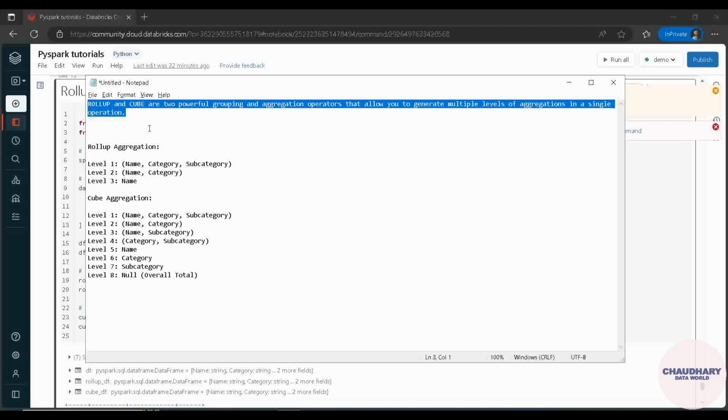Today I am here with two new functions in the PySpark data frame, that are rollup and cube. We will be looking at these two advanced aggregation functions in PySpark data frame methods, and we will see in detail how to apply and use them on a data frame. So let's get started with the video.